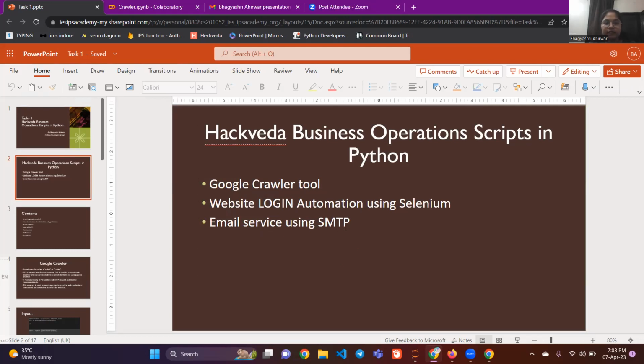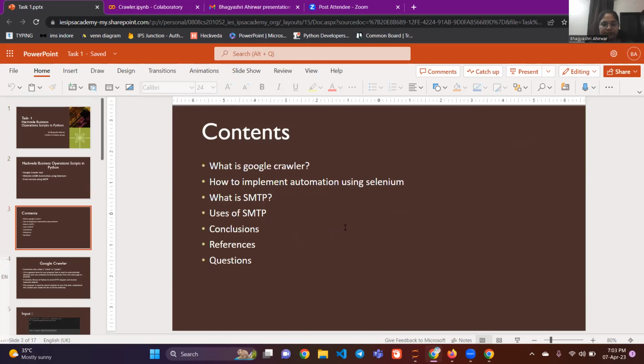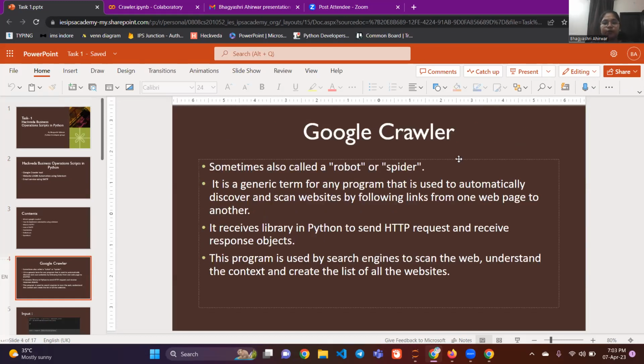So let us see the contents of this presentation. First, we are going to learn what is a Google crawler, then how to implement automation using Selenium, then what is SMTP and its uses, followed by some conclusions and references. So let us first see what a Google crawler is. It is a generic term used for any program that is used to automatically discover and scan websites by following links from one web page to another.